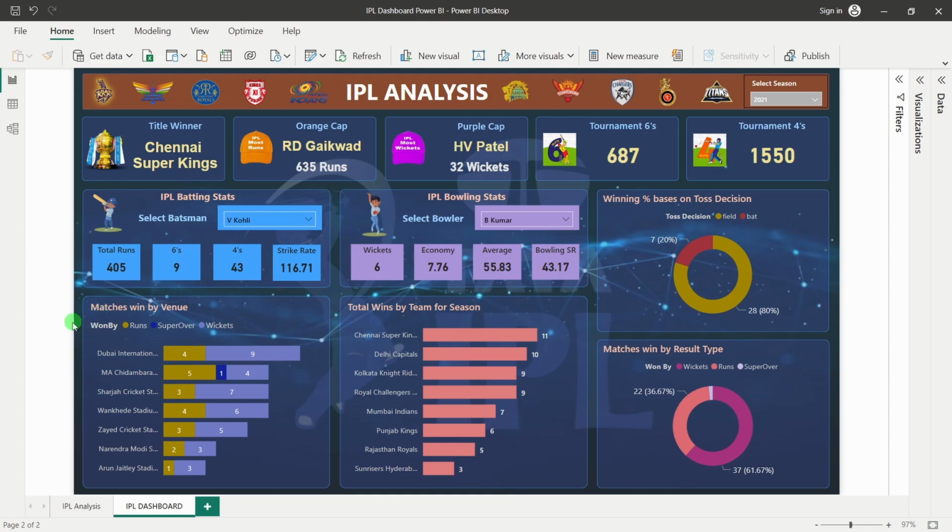Then we have matches won by venue. With respect to venue, how many total matches have been played, and how many of them were won by runs, by wickets, or by super over. Wickets means they bowled first or fielded first, and if they win by runs, it means they batted first and defended the score. And if both are equal, then we can see there was one super over which took place at Chidambaram Stadium.